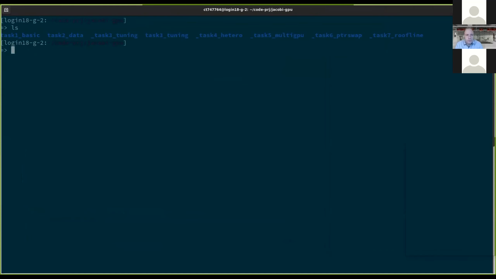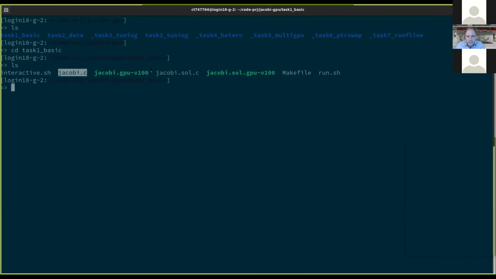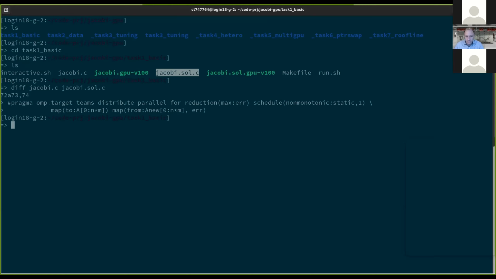Okay, so I'm on one of the interactive GPU systems on the HPC system in Aachen. And yes, you can see that there are many different versions of the code. Tasks 1, 2, and 3 is what I asked you to do. This is the code that we provided, and we provided both the Jacobi code in itself, but also a possible solution. And let me just show you the difference between the Jacobi code and the solution.